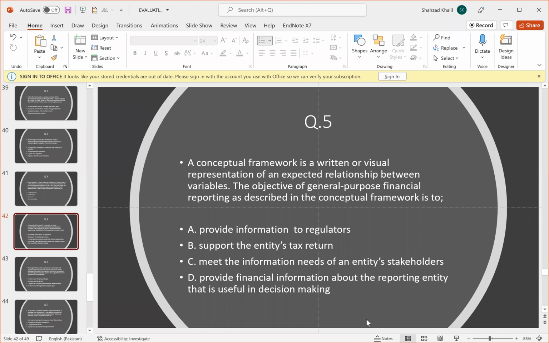A conceptual framework is a written or visual representation of an expected relationship between variables. The objective of general purpose financial reporting as described in a conceptual framework is to provide information to regulators, support the entity's tax return, meet the information needs of an entity's stakeholders, or provide financial information about the reporting entity that is useful in decision making. Yes, the correct answer is D, providing financial information about the reporting entity that is useful in decision making.